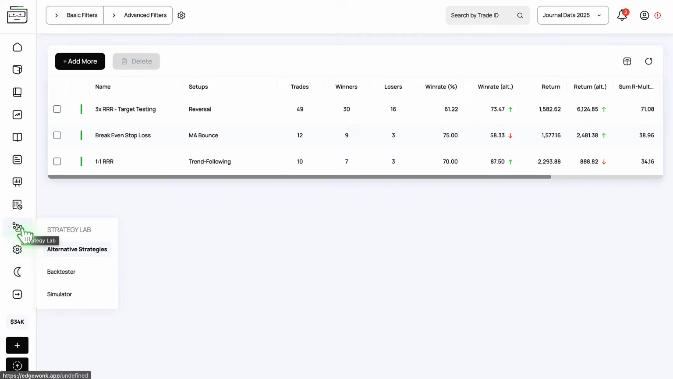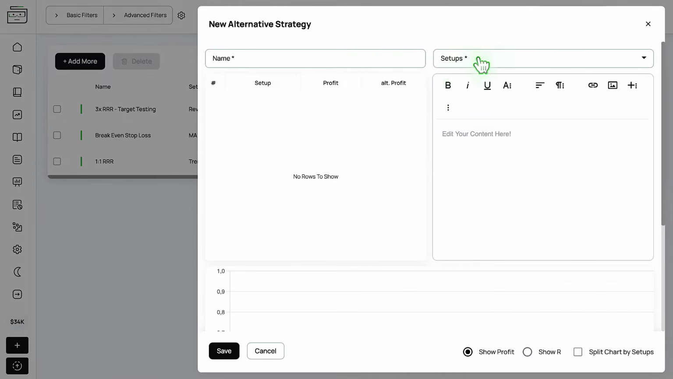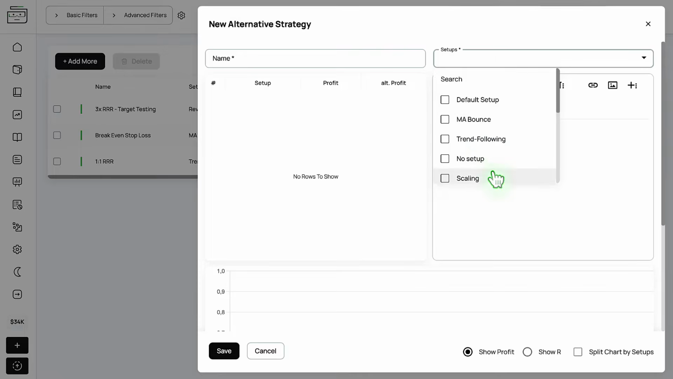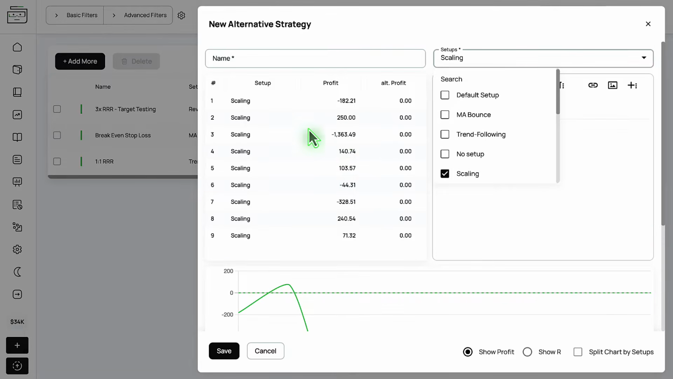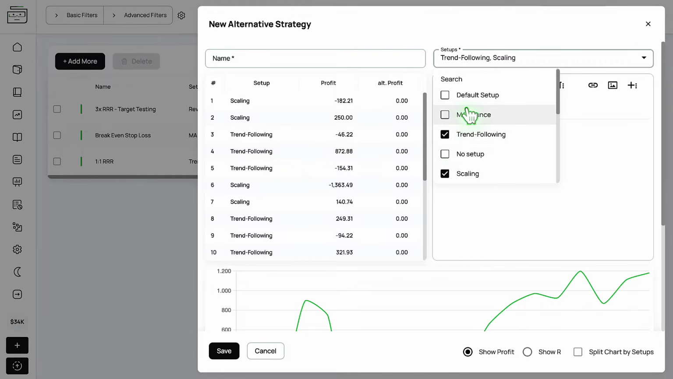You find the alternative strategy feature in the strategy lab here, and we have just improved and released a new update on this feature. So what you can do here is, for each strategy idea, each change that you have and that you want to test, you create a new alternative strategy. You just select the setup that you want to test this on, and Edgewonk will automatically pull in all of your trades that are assigned with this setup. Of course, you can also select multiple setups here.